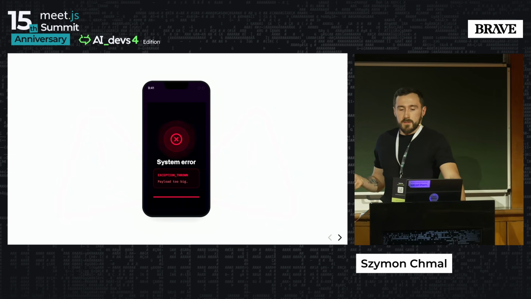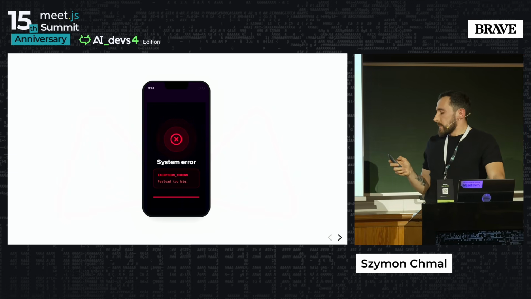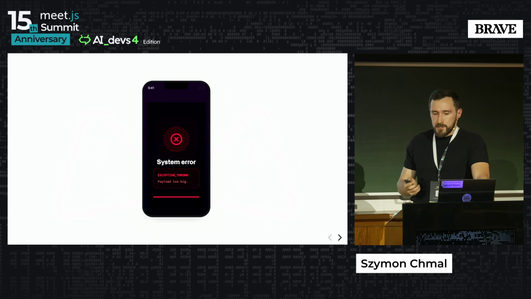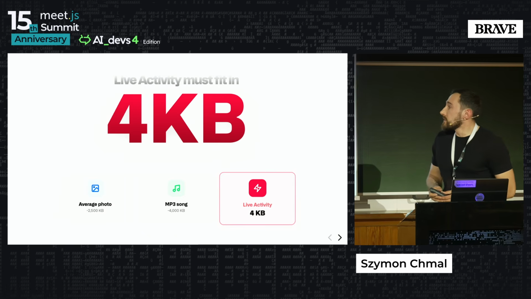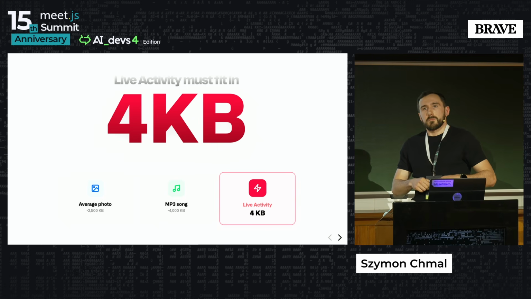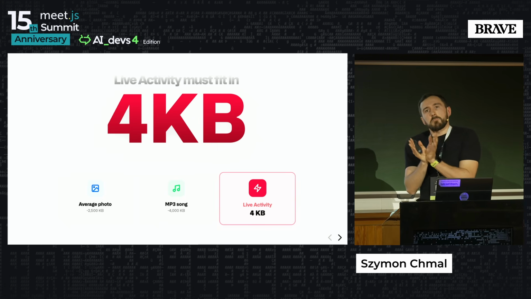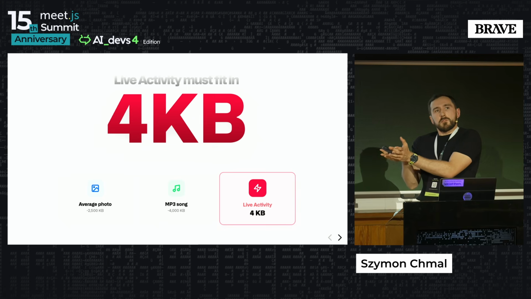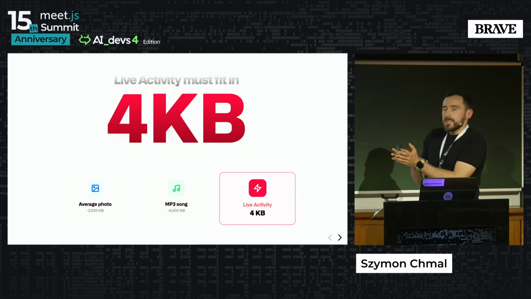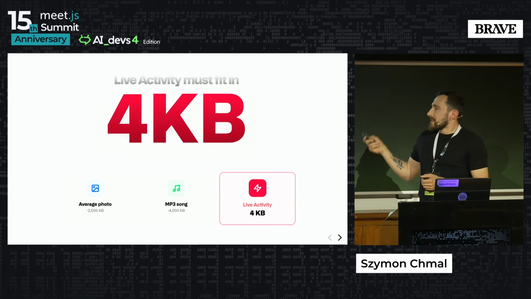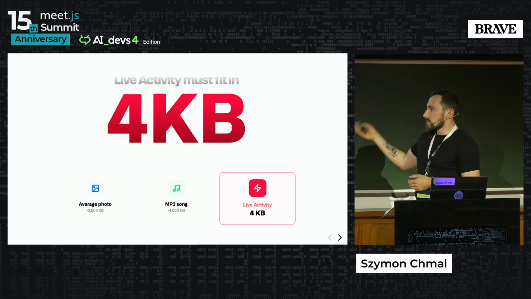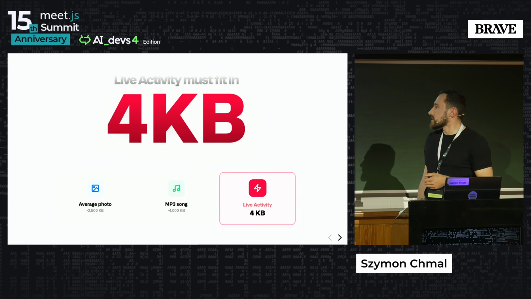Because there is something that Apple doesn't really tell you directly in the documentation. Live activities must fit in 4 kilobytes of data. The amount of data you can pass to the live activity is basically 4 kilobytes. So to compare it with some day-to-day things, let's say, an average photo is over 2,000 kilobytes. An MP3 song is about 4,000 kilobytes. We have only 4.